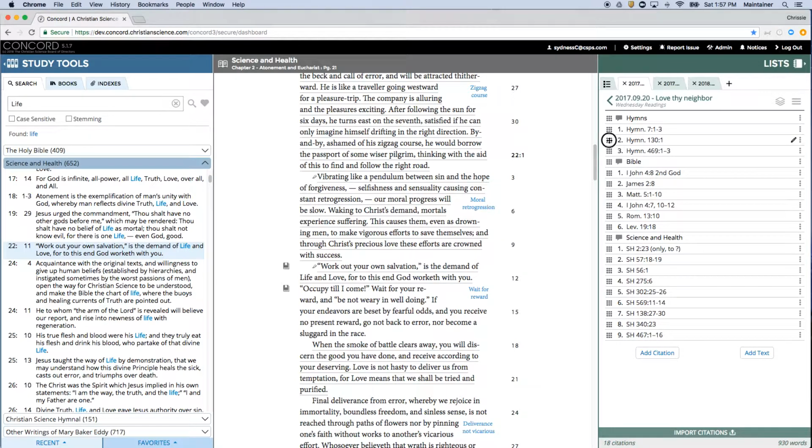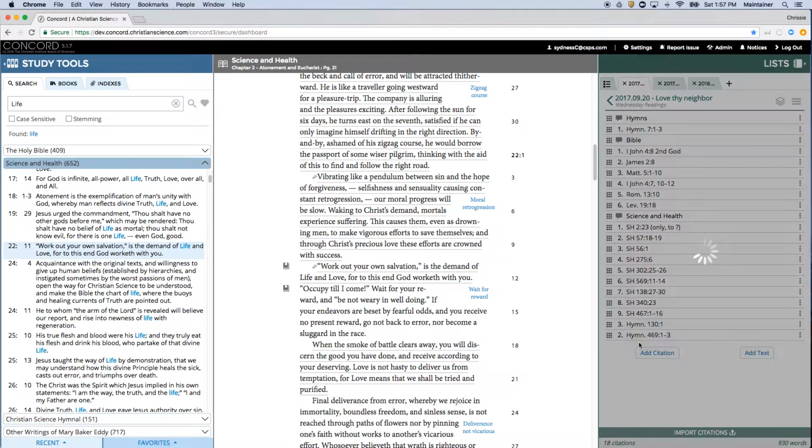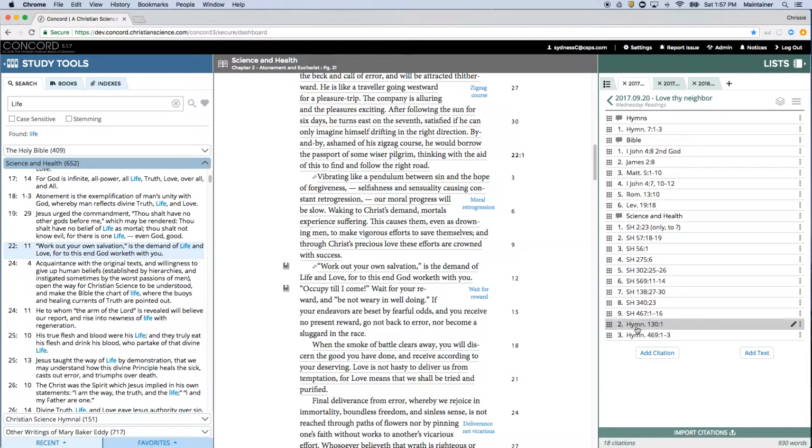So you could drag and drop your second hymn to below your Wednesday readings if you like, and then your third hymn down below the second hymn. So whatever makes sense to you, but you'll notice that the numbering is 2 because it's the second citation from the hymnal. So that's what it means to number by book. Okay, so that gives you that idea.